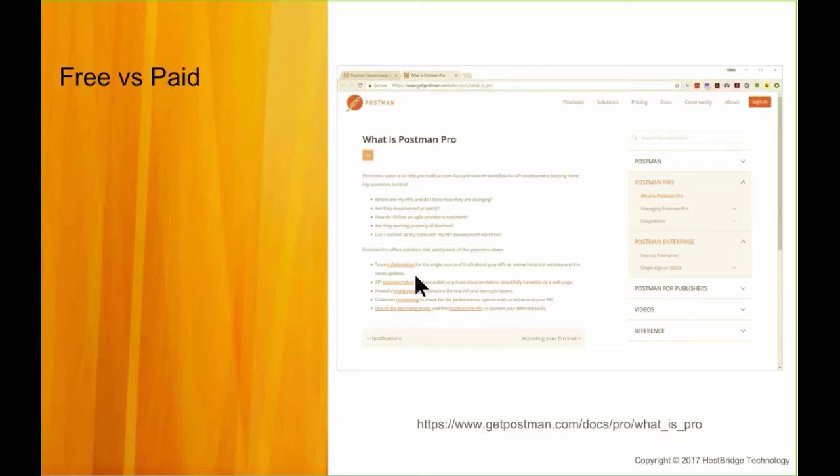The documentation, you probably could still use the free version to be able to do that, but I'm not sure that it provides that much functionality. The mock servers and monitoring, that's going to require putting stuff in the cloud, and you're just not going to be able to do it.